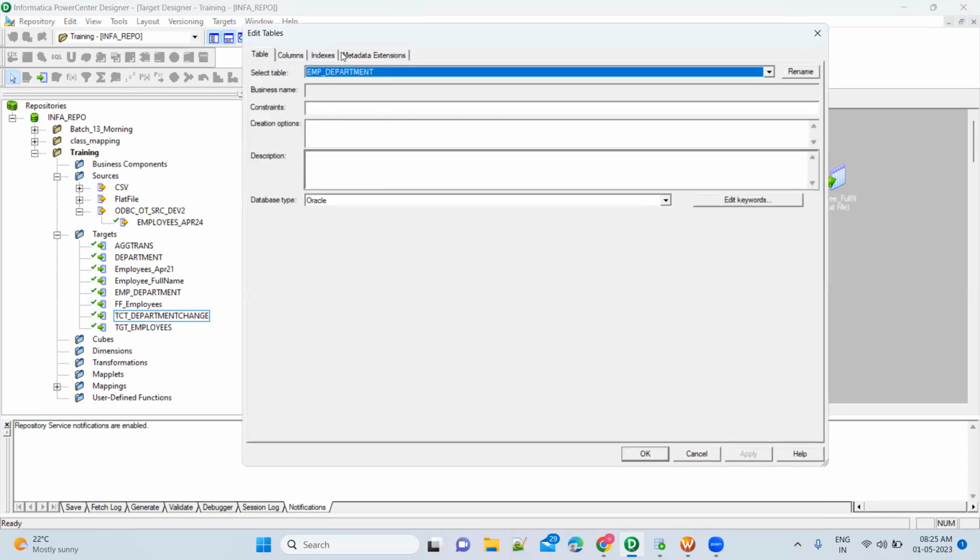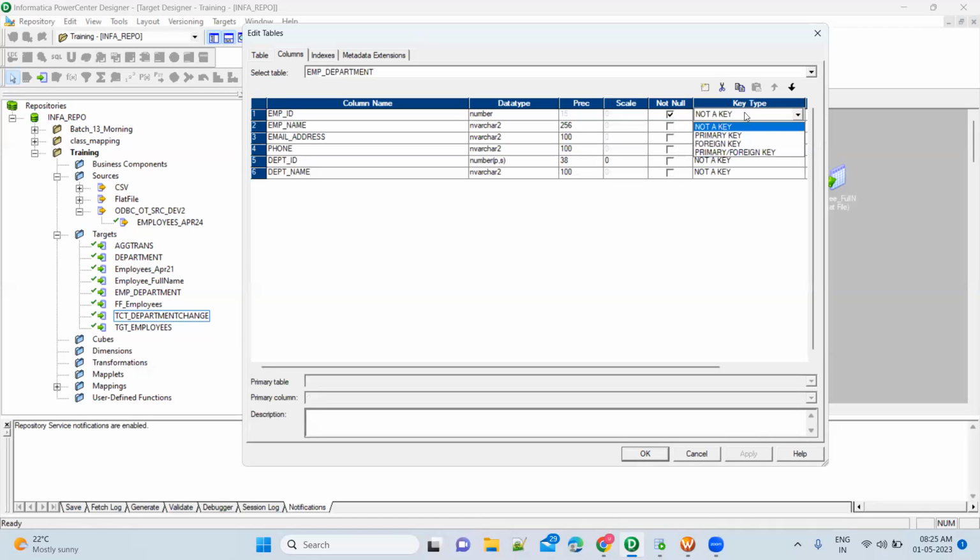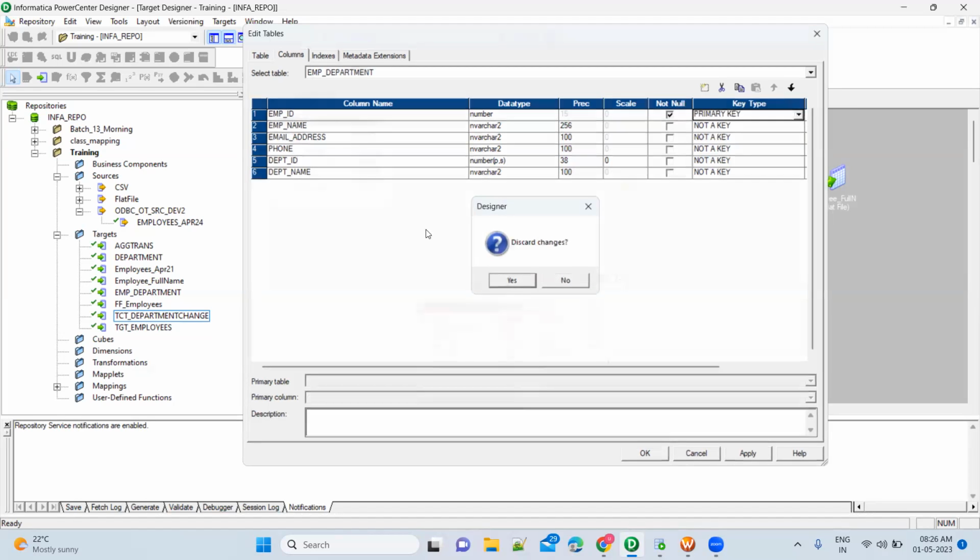For the employee, you go to columns. Is it a key? Employee ID should be the primary key, right? So you define it as a primary key. You can do that here. As of now, we are saying it's not a key. But in the employee table, employee ID should be unique, right? So we can define the primary key at the Informatica level as well. I'll show you, so I'm just canceling it and discarding the changes.